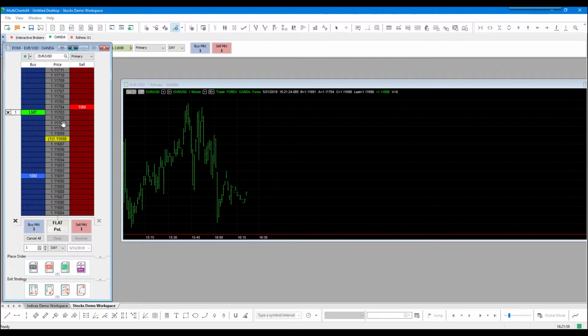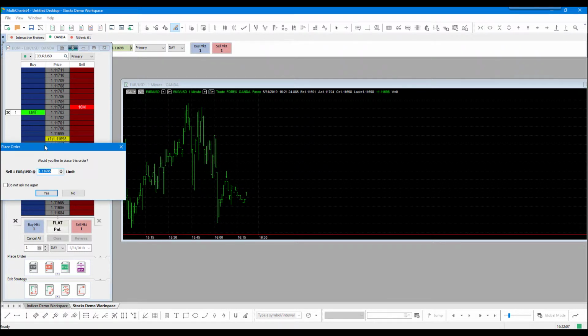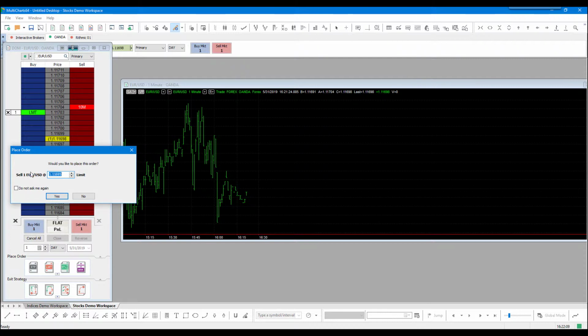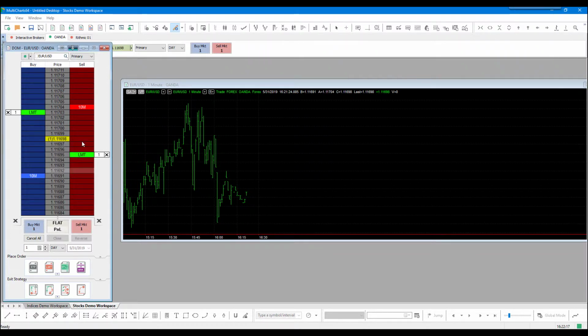at 1.11703. Let's do one below this market price on the sell side. As you can see, this has us putting a sell at the limit. Again, you can manually customize. You can click up and down arrows. If you click yes, it'll put that position where you designated it.